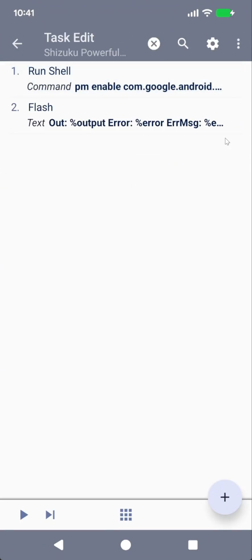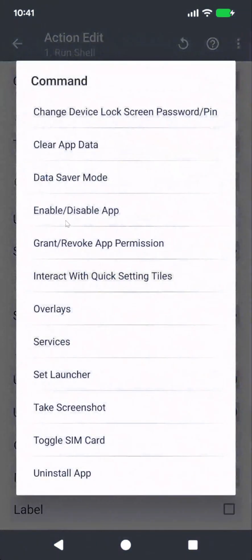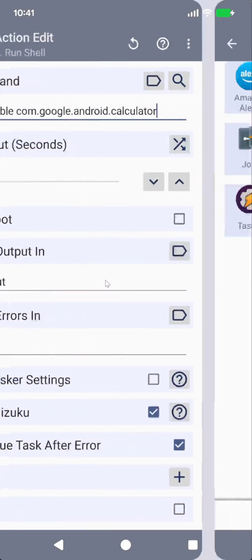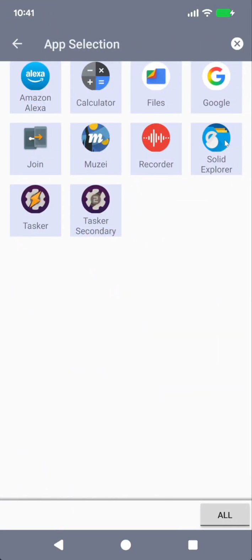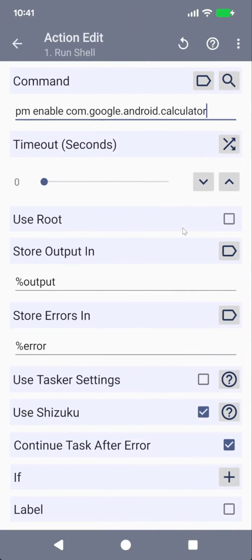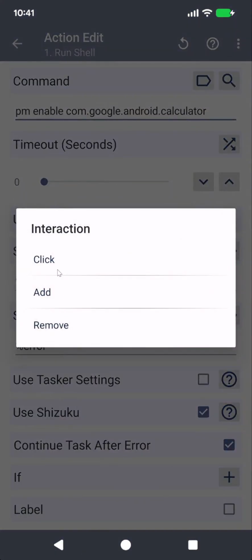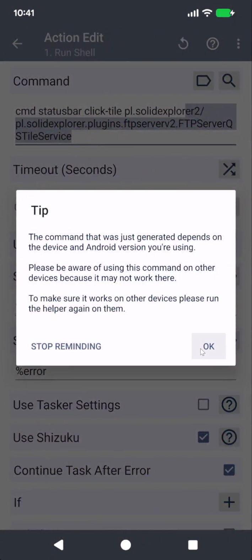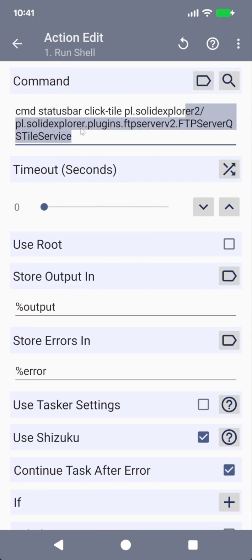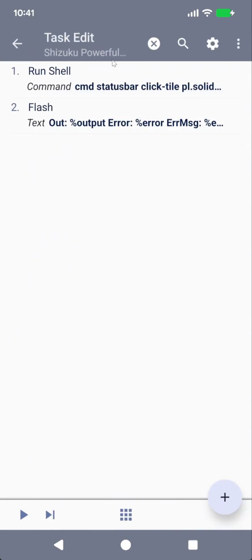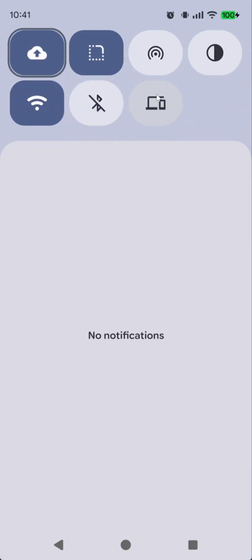Let's see what other commands I can use. I could grant or revoke app permissions. I could even interact with quick setting tiles. Let's try this one. So let's say I want to use Solid Explorer and I want to toggle the FTP server quick setting tile. I could even add or remove it, but I want to click it. This creates this command.